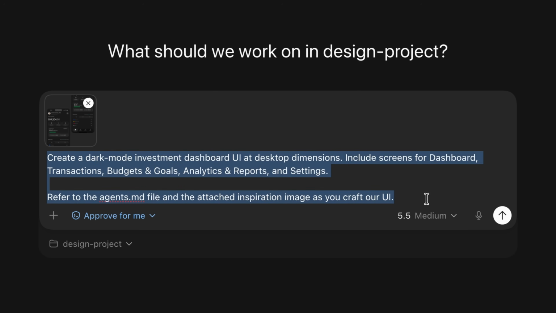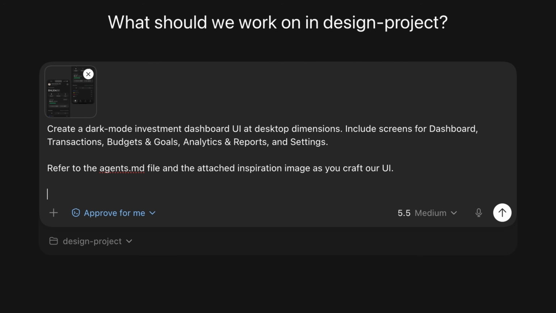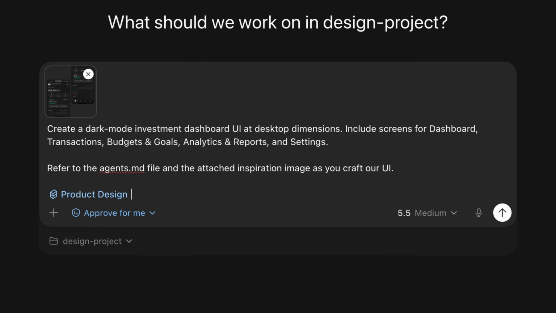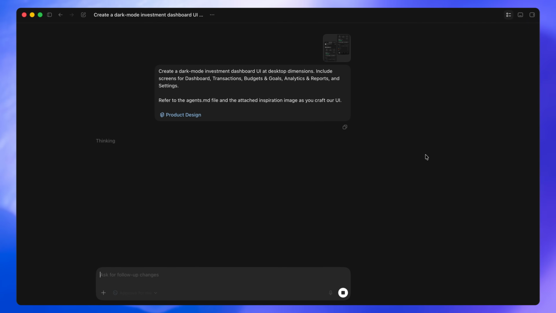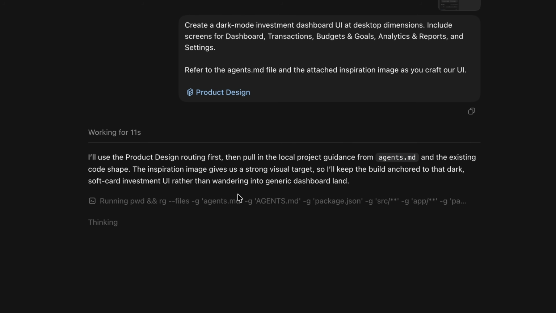Now, this is my whole prompt. The last thing I want to add to this prompt is that product design skill that I showed you earlier. I can run this as a slash command, meaning I just hit slash, start typing product, then hit enter. And now Codex is going to invoke that skill as it starts building our UI. We can see that it's found the agents.md file, and it's referencing the inspiration image as a strong visual target.